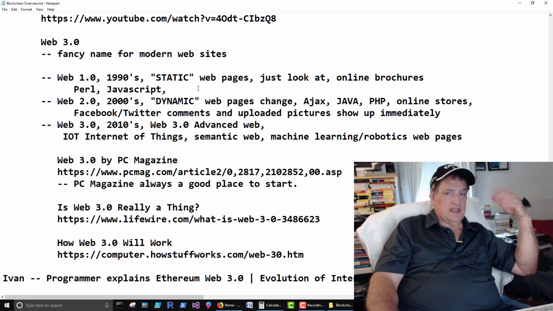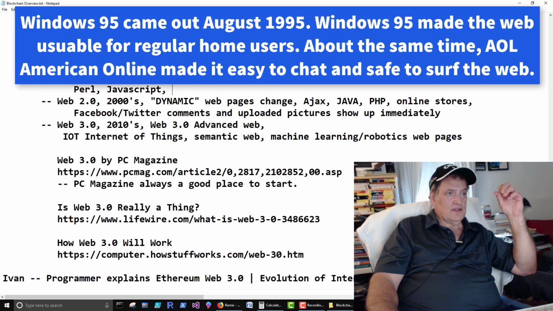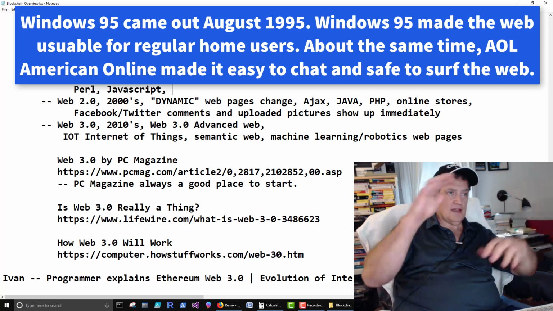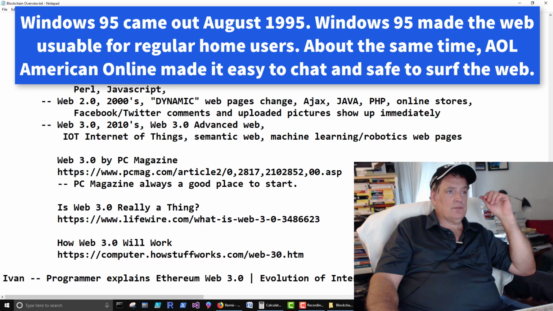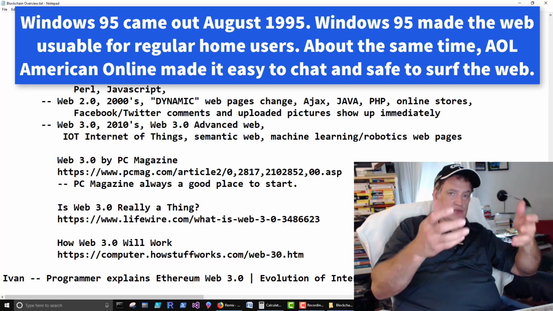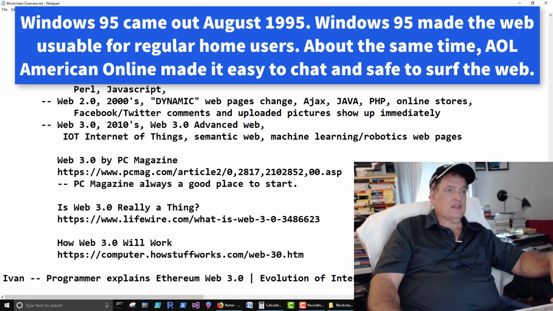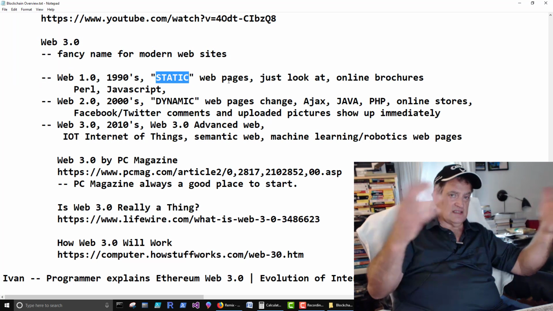So here's my take on it. You know, 1990s or so, for you young people, the web really didn't catch on until like 95. One of my first computers was a small Mac. Screen was about this big. And basically we just looked at web pages. When you just look at a web page that doesn't move, that doesn't do anything, that's what they mean by static. It's just sitting there, it's static.